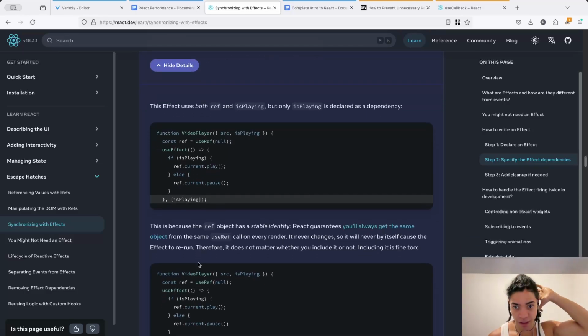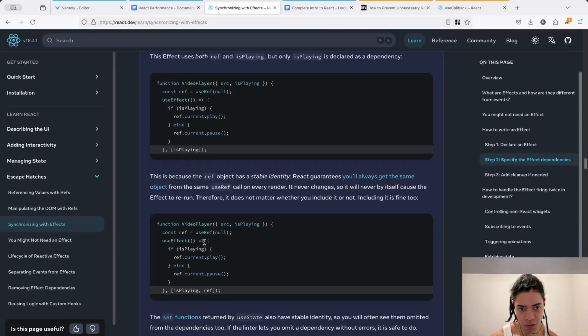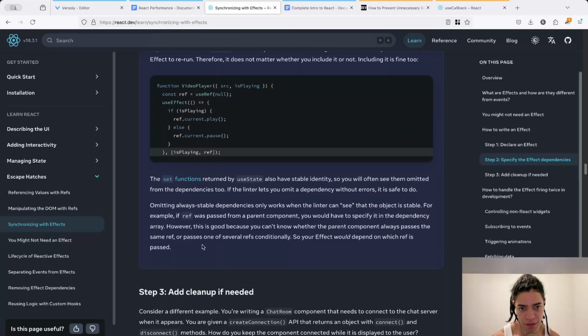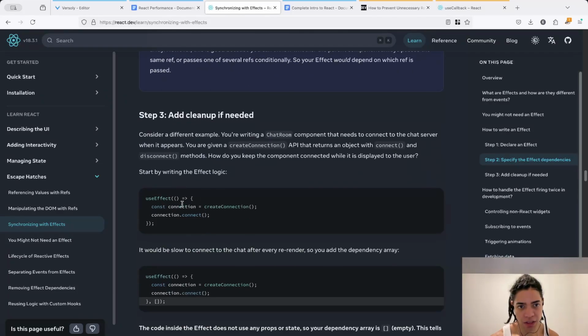Because you will always get the same object from the useRef call on every rendering. It never changed, because it remembers that. And so this is a place where you can safely do that. Omitting an always-stable dependency only works when the linter can see the object is stable. And step 3, add cleanup if needed.